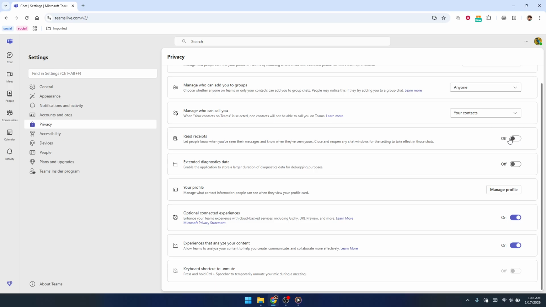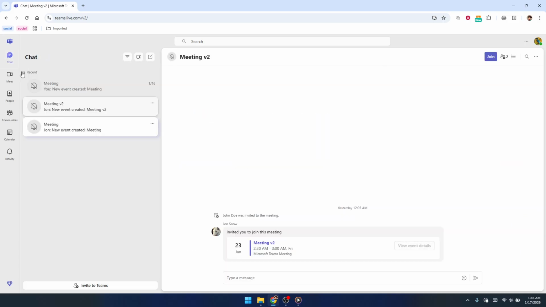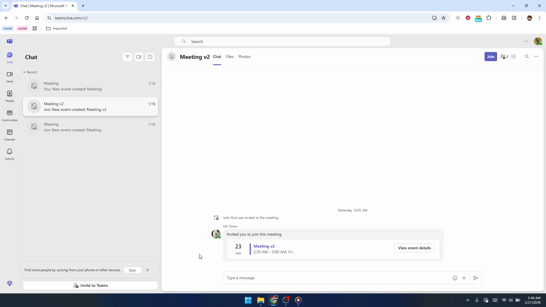As soon as you change this option, it usually takes effect right away. There's no need to save manually. After you've chosen the setting that works best for you, you can simply close the settings window and continue using Teams as usual, and that's all there is to it. You've successfully learned how to turn read receipts on or off in Microsoft Teams on the desktop and web versions.